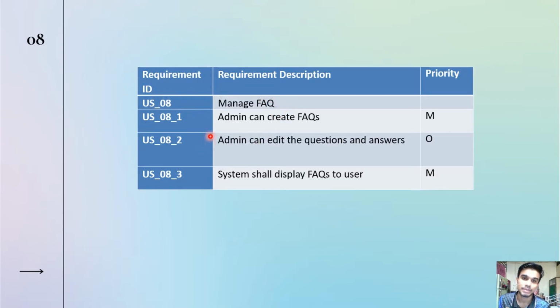Then the next requirement for admin is they can manage the facts. So in this part, admin can create facts. The priority is mandatory. Admin can edit the question and answer. It's optional. System shall display facts to user. It's mandatory. So in this part, admin has a power to manage the facts, which is they can have a question and answer session created by the admin that must be answered by the user, with the priority of mandatory.